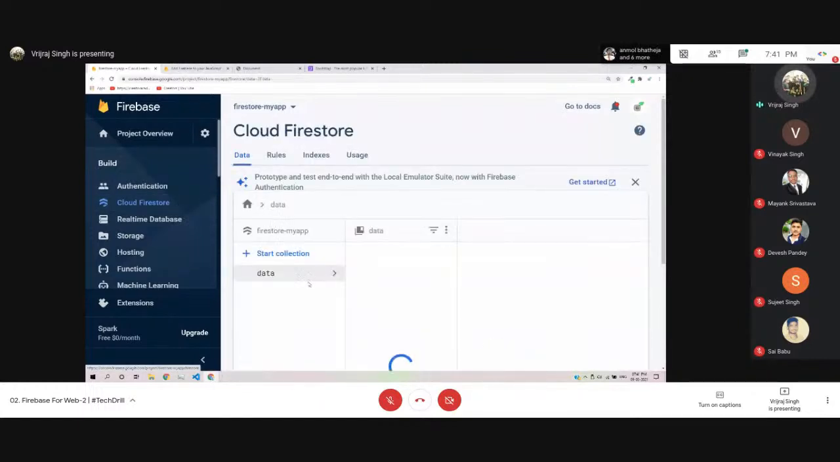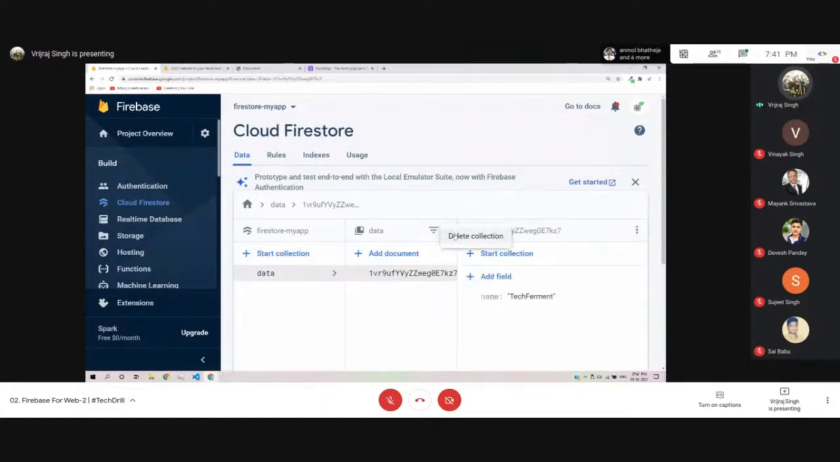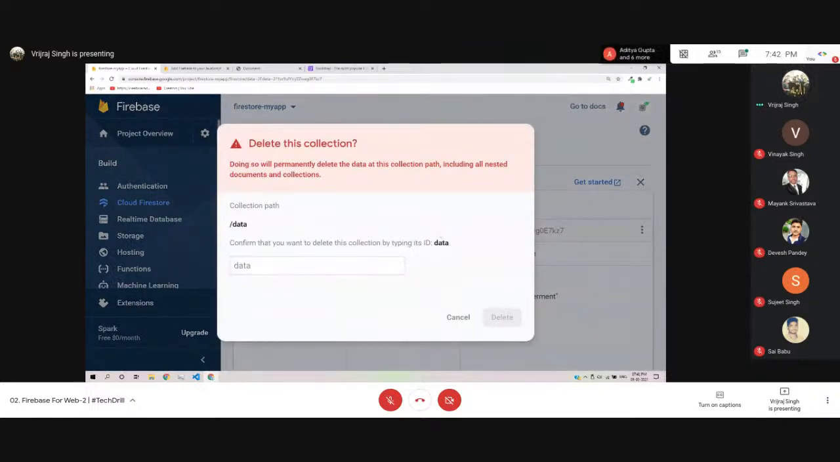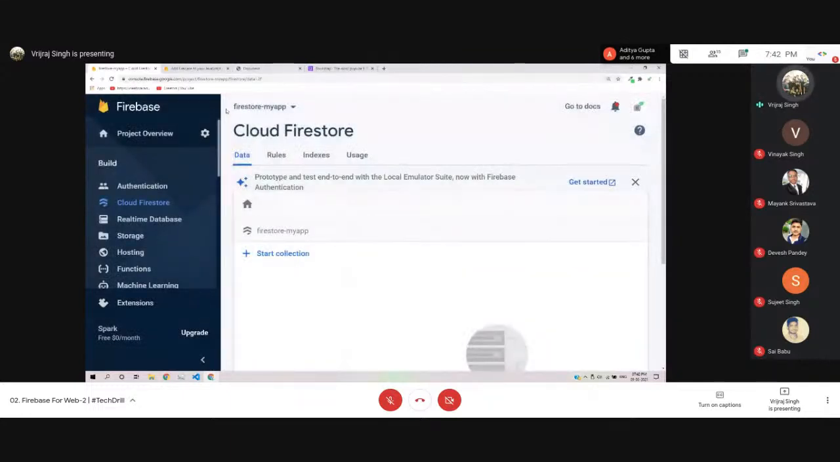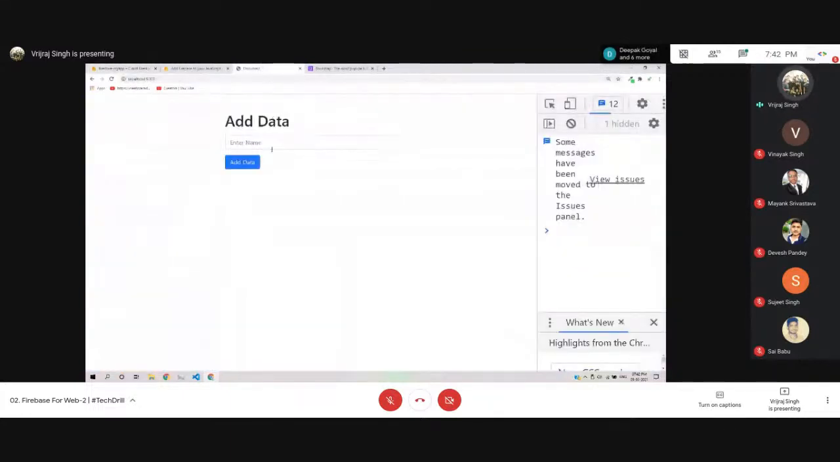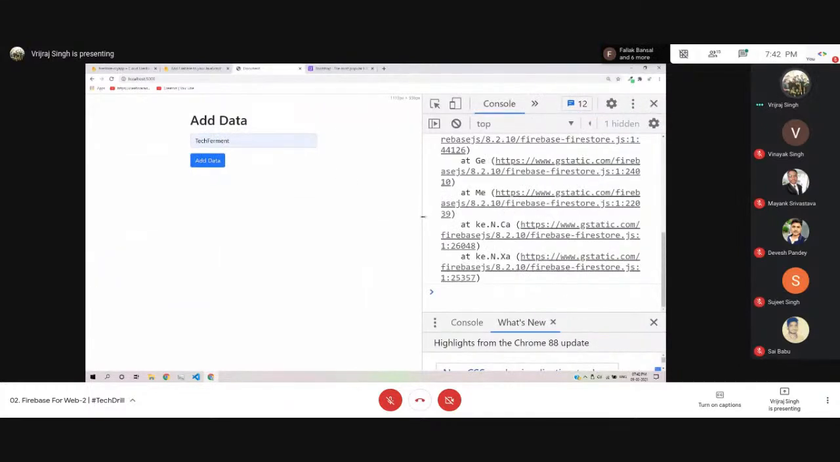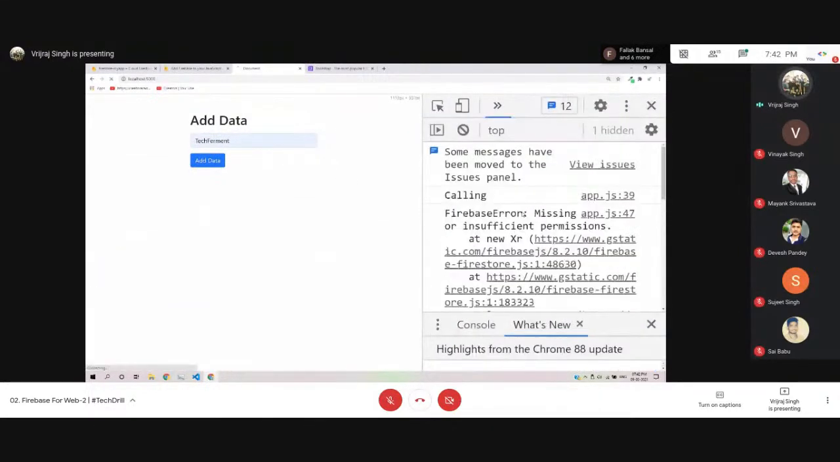So we have a Cloud Firestore. I'll remove the entire collections for testing purposes. Yeah, so right now we do not have any data. So I'll add data in the tech format and the function is, I'll just reload.